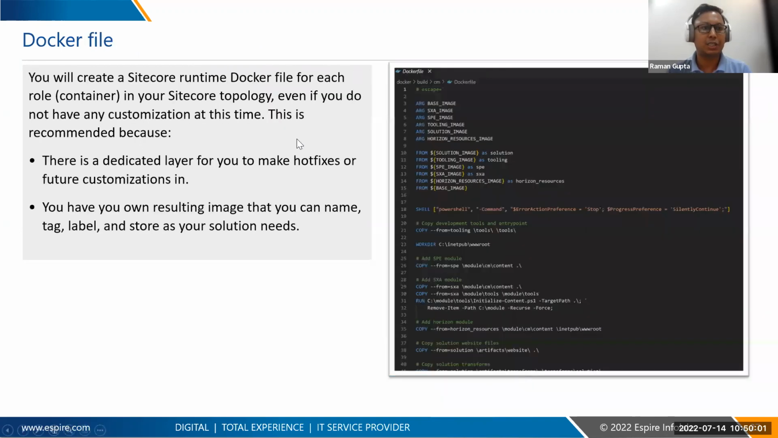Next, we will see the Docker file. It is basically nothing but an instruction for each service, like how to create each role within each topology. So here you can see a Docker file for the CM role where we have provided the instruction on how to add modules. That's it. It is the file that I was talking about, that we should include for each role, whether or not we have any customization. It will just allow us to do customization in future.